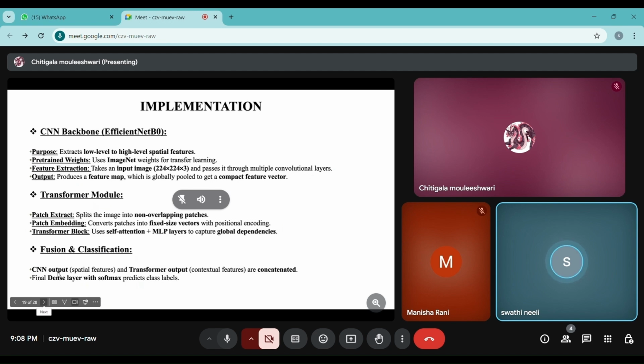Then the outputs of the CNN as well as the transformer module are concatenated together and sent to a dense layer with a softmax activation function.